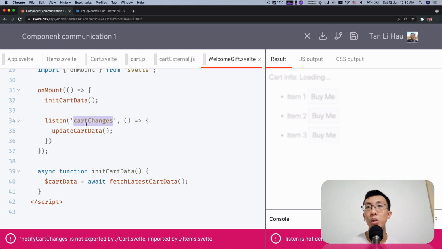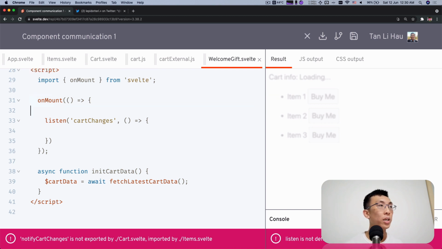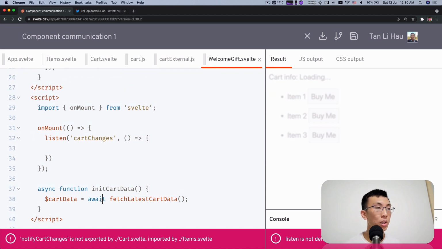So the welcome gift component will be something like this, where you add a few items, and then I'll give you a gift, right? So maybe you also listen to cards changes, and then you figure out whether this user is worthy of a new gift or not. So here I can still listen to card changes and do something.